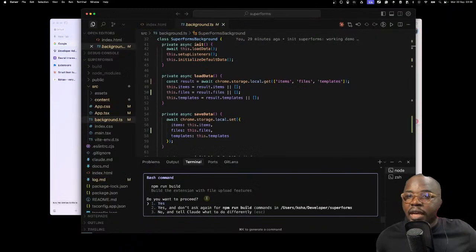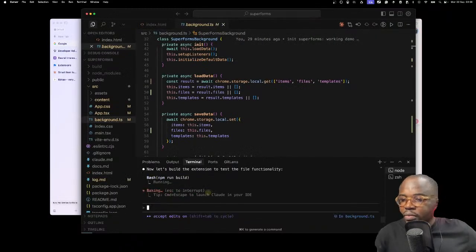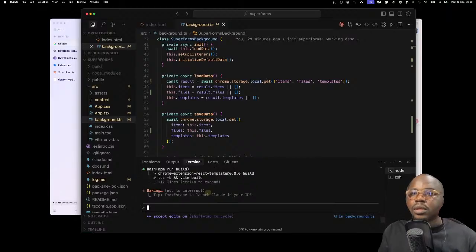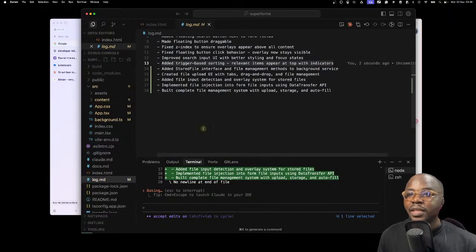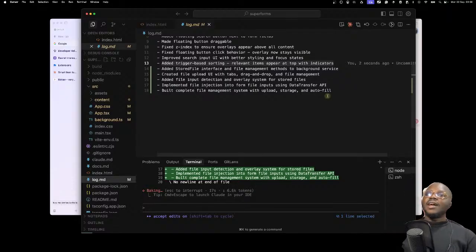So let's see what our AI is doing. See, it's time to build. If it fails right now, we call it a night. If it works, we can test it out. And okay, so updating the log as well. You see, that's very important for me, to update the log. Build complete file management system with upload, storage, and autofill. Okay. All right.